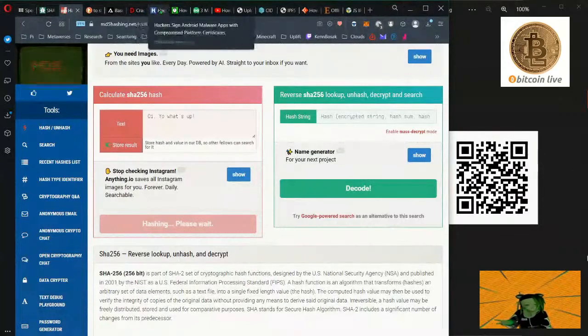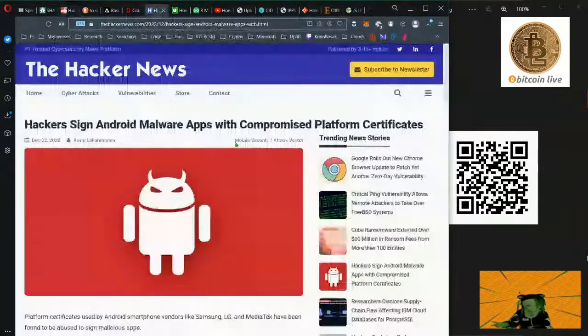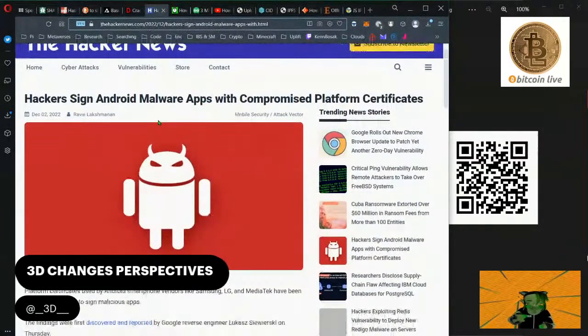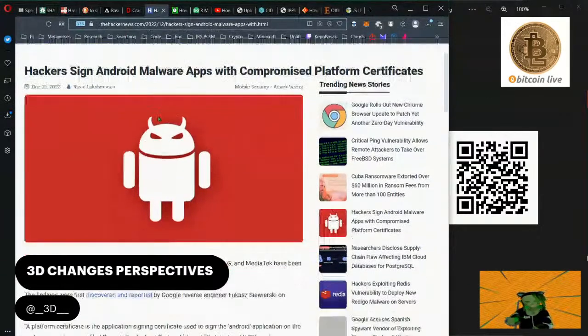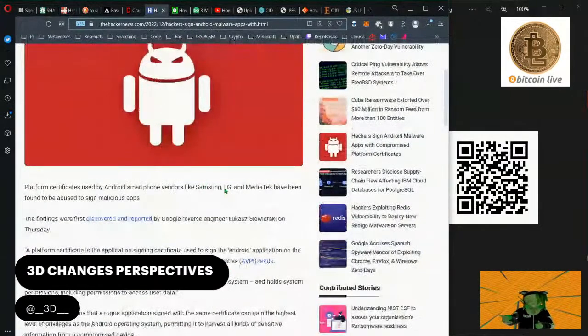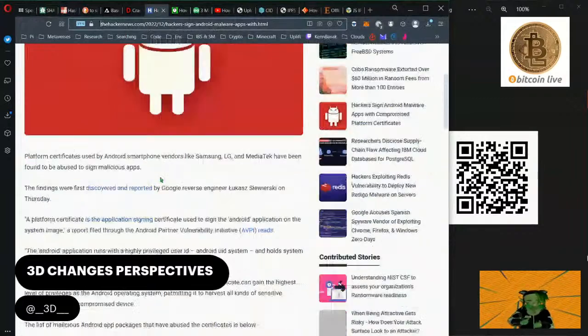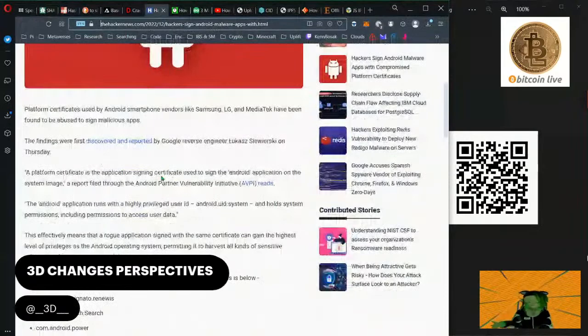So we want to show you compromised certificate systems. We want to go, okay, hackers sign Android malware apps with compromised platform certificates. Big words, a lot of things, and it's absolutely what I just said. Basically, hackers got some leaked hash signatures or certificates for Android apps, devices, and systems, and are putting them into their malware, putting them on places like the Play Store. And they're not getting caught right away. It's taking quite more time to find them because their certificates are legit.